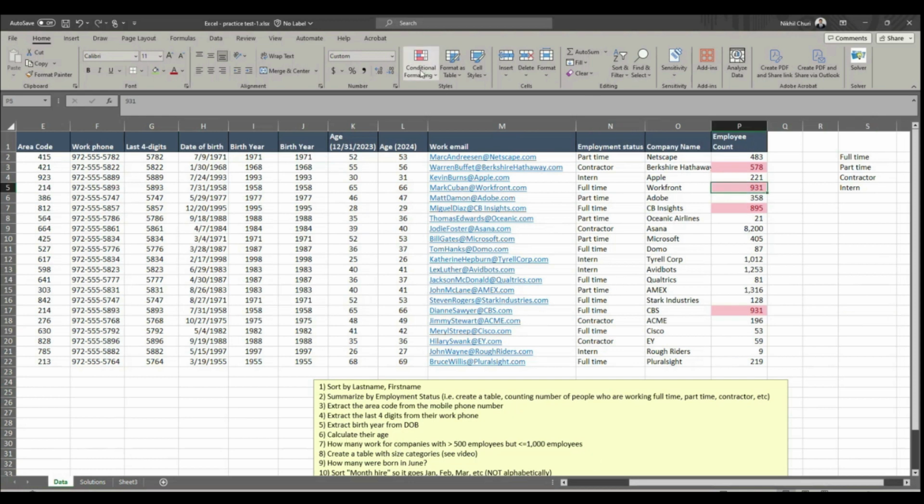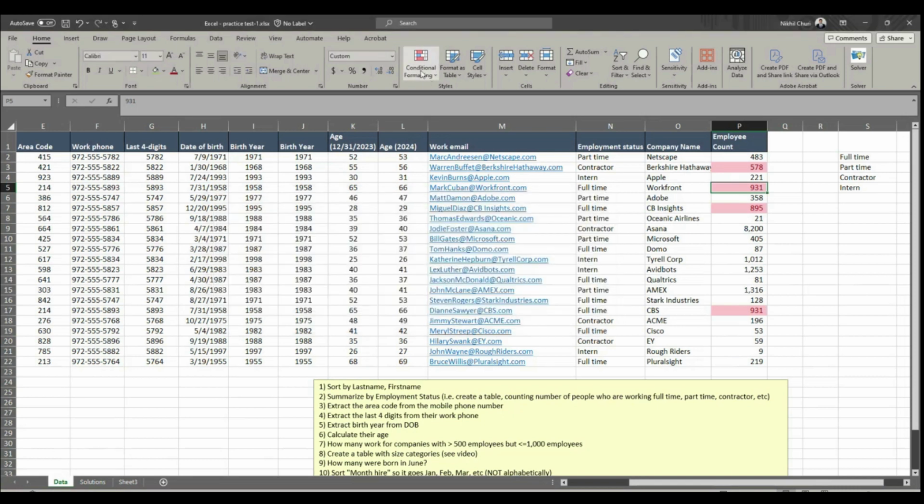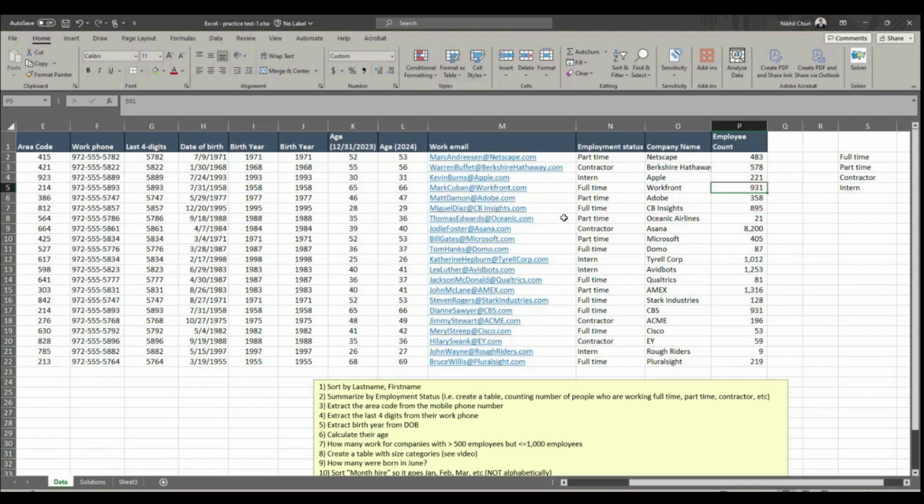I will go ahead and remove the conditional formatting. There are again a couple of different ways to do it. The first way is to go to conditional formatting again, select manage rules, and select the rule that we want to delete. You can hit delete rule, and it will take it away. The second way is I'll go over here and clear rules, and let's say clear rules from the entire sheet. So it will remove any rule that is within the entire sheet.